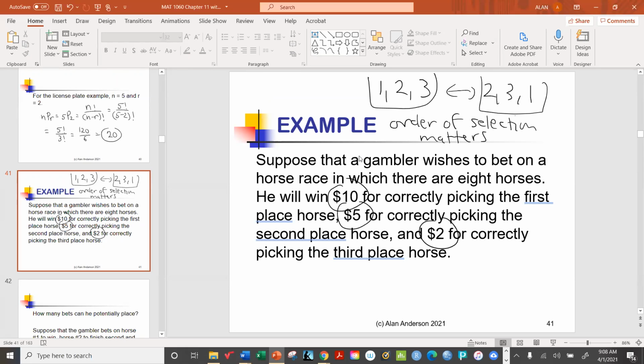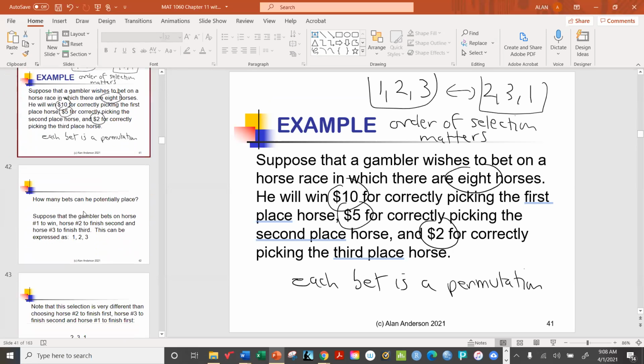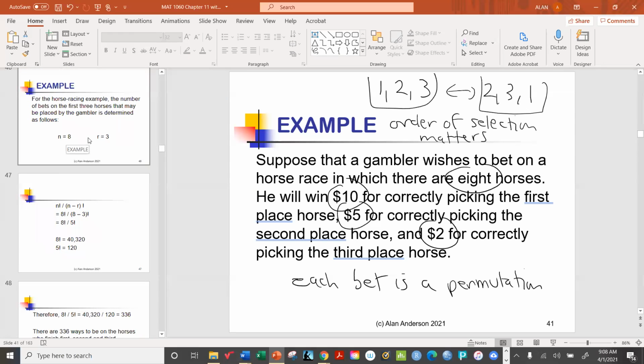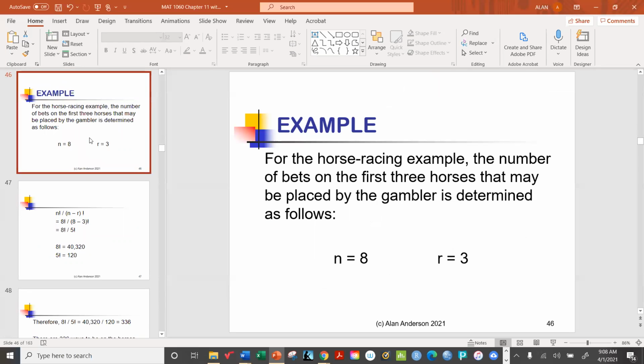So therefore, each of these choices, each bet, I guess we could say, is a permutation. And therefore, we should be able to figure out how many different bets we can place on this horse race with 8 horses. In other words, it would help us to know, when we decide what to bet on, how many different outcomes there can be. All right, so in this case, N is 8 because there are 8 horses and we are going to pick 3 of them.